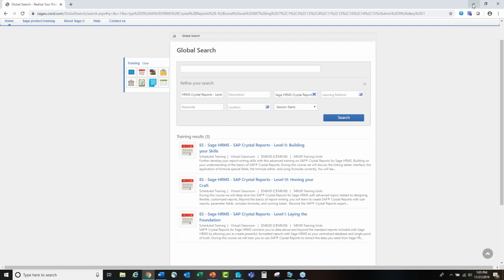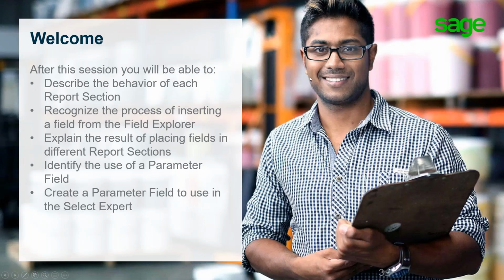Let's pop back to the presentation. And we'll take a look at what we're going to cover today. So after the session, we'll be able to describe the behavior of each report section, recognize the process of inserting a field from the Field Explorer, explain the result of placing fields in different report sections, we'll identify the use of a parameter field, and create a parameter field to use in the Select Expert.